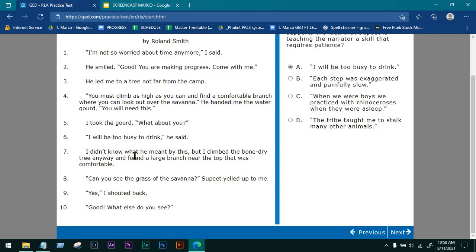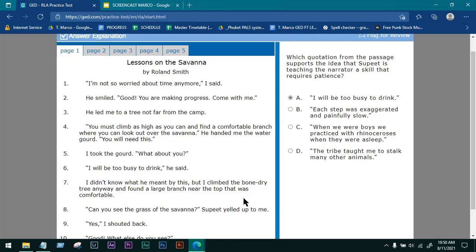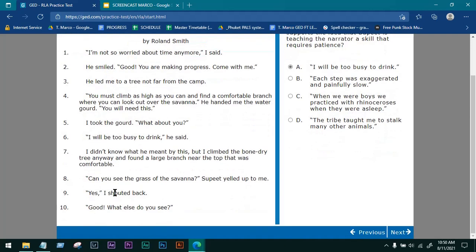I didn't know what he meant by this, but I climbed the bone-dry tree anyway and found a large branch near the top that was comfortable. Can you see the grass of the savannah? Pete yelled up to me. Yes, I shouted back. Good. What else do you see?